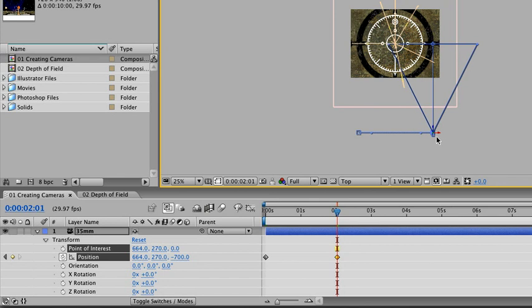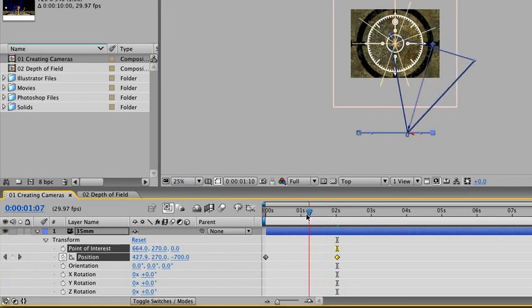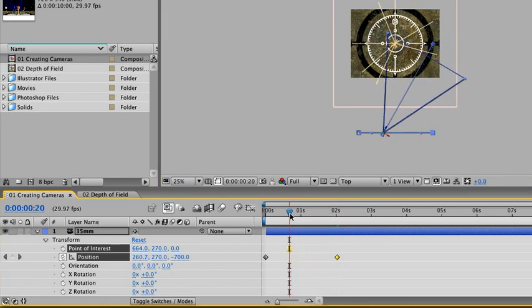However, when I scrub the timeline, I can see that the point of interest value has only been moved and not animated. We need to make sure to set keyframes for point of interest when we're animating that parameter as well. So we'll kill the keyframes for the position parameter and reset the values for the camera.